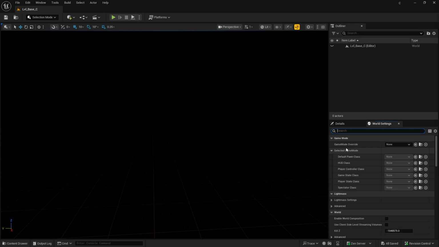So here one more note. Why is the game mode so important? Because the other classes which I mentioned down here are bound to the game mode. So when you create a game mode, you have to assign the pawn class, HUD class, player class, and so on. That's why we start with the game mode.